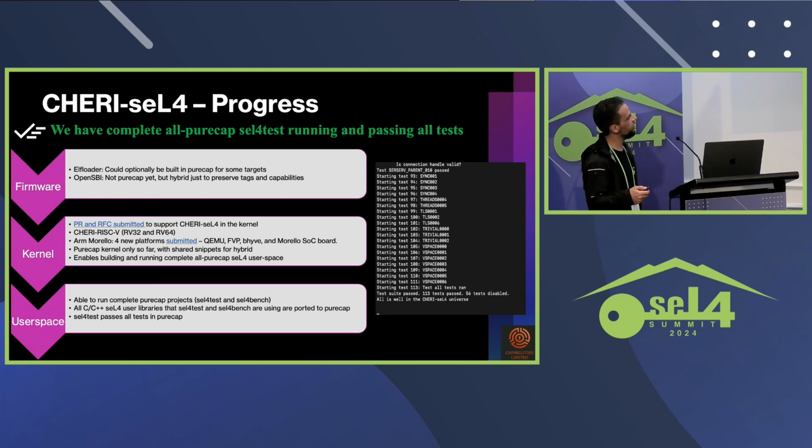For CHERI-5, we have OpenSBI. This could be built in pure cap mode, but we don't have this right now. We have BBL, which is the RISC-V PK proxy kernel running in pure cap mode, so we can probably use that for seL4 in the future as well. But for now, it's just a hybrid, and we have added support to be able to save and preserve CHERI tags on traps.